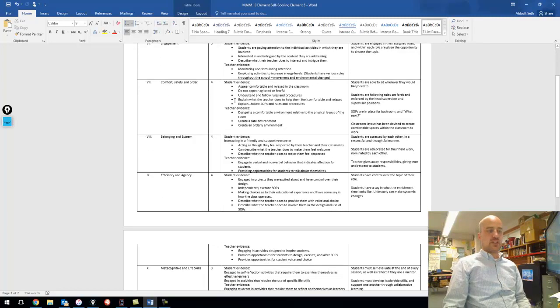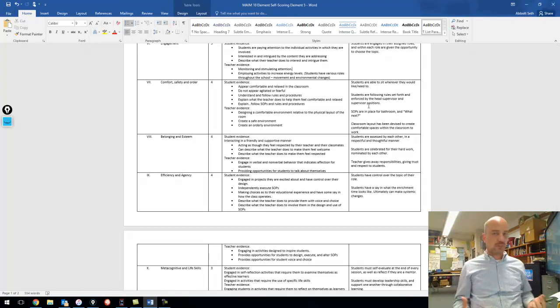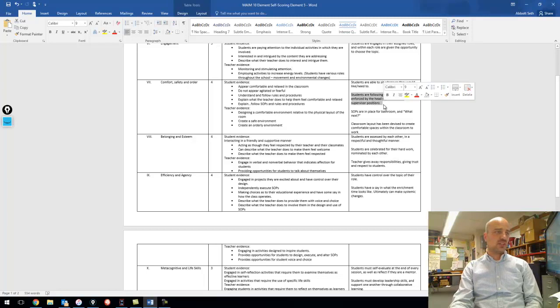For comfort, safety, and order, I gave myself a 4. I'm really big on making sure my students know that they can sit where they would like, and on creating spaces within the room that are comfortable for the kids, so that they come in and don't feel like they're just in a box or in a seat. I'm really cognizant about that. Students follow the rules that are set forth and enforced by the head supervisor and supervisor positions. So the safety is in there, and the order is in there.